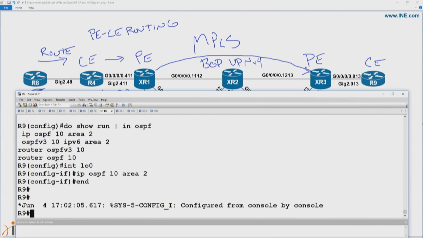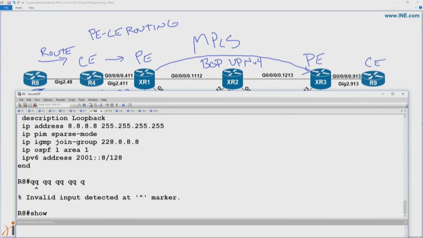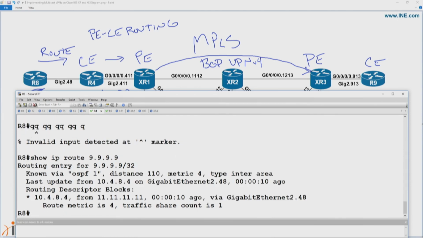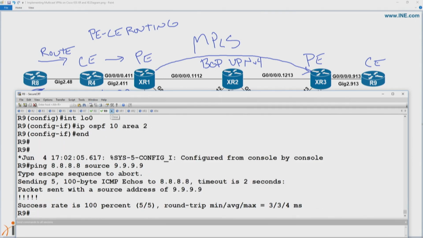Okay, if we now go over to router 8, do we have that route? Show IP route. 9999. Yes, we do. It was updated just 10 seconds ago, so that's a new advertisement. So from router 9, can we ping 8, source from 9999?